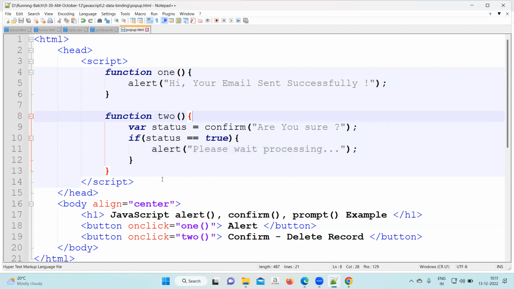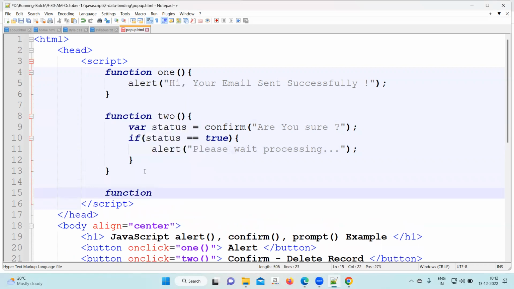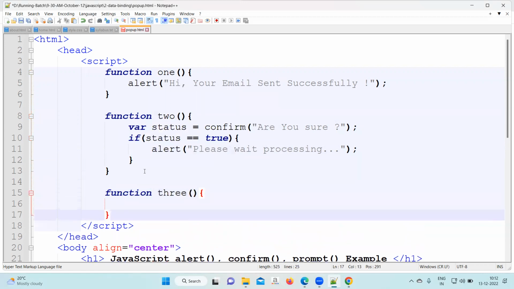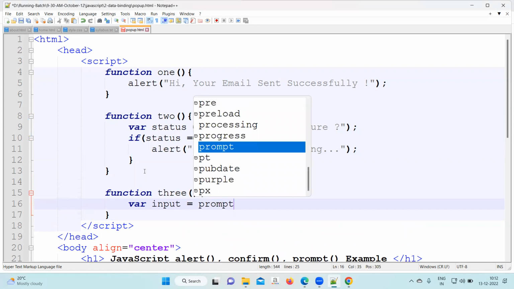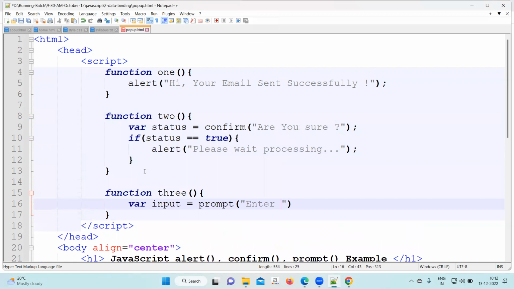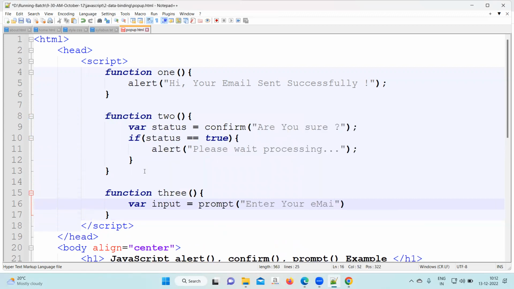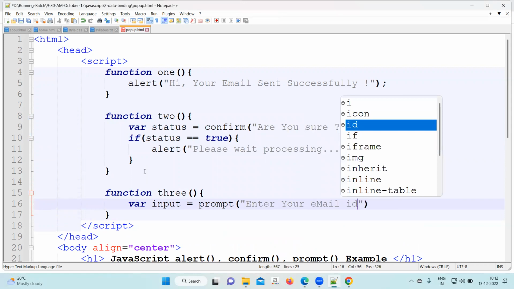Okay, hope ready. Come next. We have one more function, function 3. In that you write a variable input equal to prompt, enter your email ID.